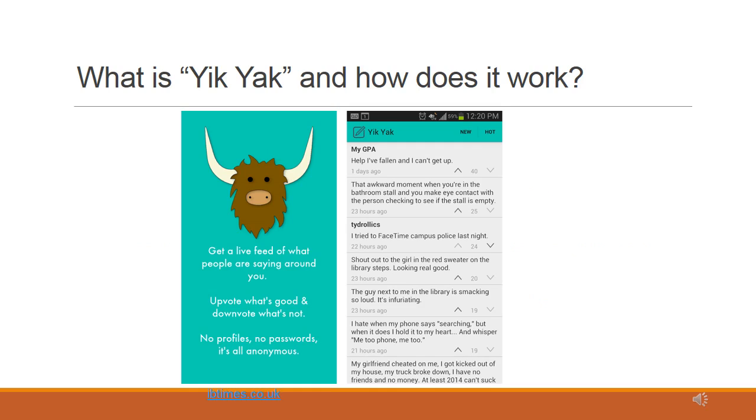Yik Yak is a popular social media platform which first came out in the fall of 2013 and has since become a part of the current social media frenzy. So how it works: it allows users to post a maximum of 200 characters and vote or comment on other users' posts in a 1.5-mile radius around each of the users. Users can upvote or downvote posts, leading to a cumulative number of votes on each post.